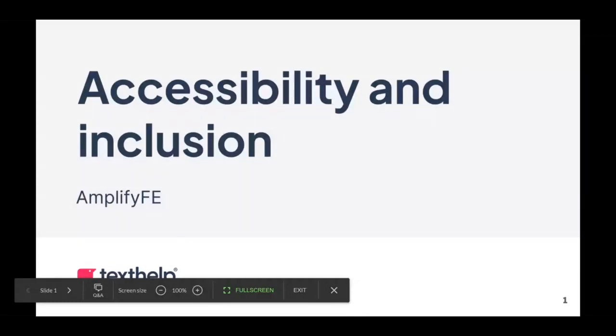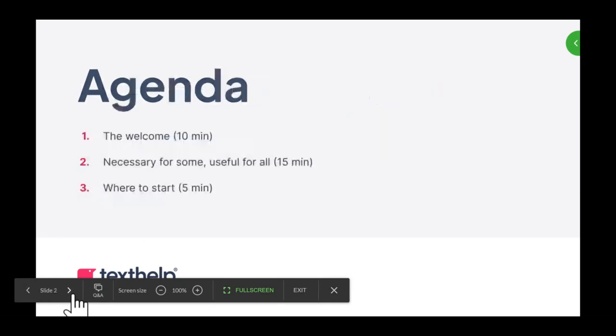Yeah. Okay. Right. Amazing. Thanks ever so much for joining me on this very great Friday, for this session on accessibility and inclusion. Quick agenda: we're going to talk about the welcome, and we're going to talk about necessary for some, useful for all. And then I'm going to give you some websites of where to start at the end. So hopefully there are some things you can take away today as well.